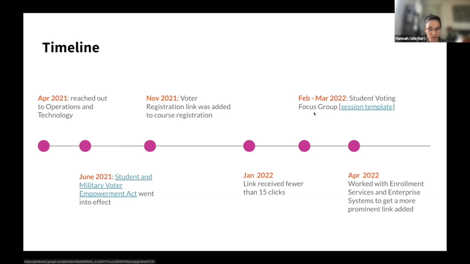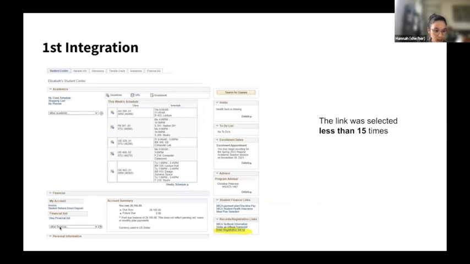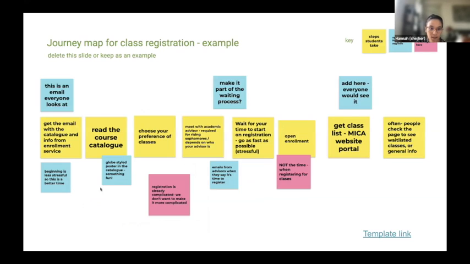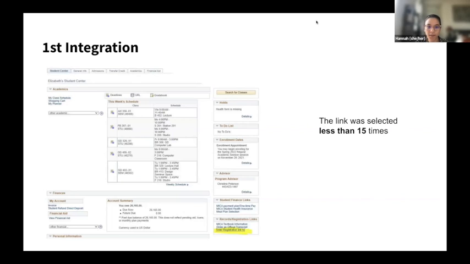We created a student voting focus group. I'll share a little bit about the resource I created and how that impacted what we ended up doing this April. Just to show you, the first link that happened was getting it added to this. It's highlighted in yellow here. And this is what was selected less than 15 times. It's a little bit buried. It's not something you have to click on. And it wasn't too surprising, the impact that had.